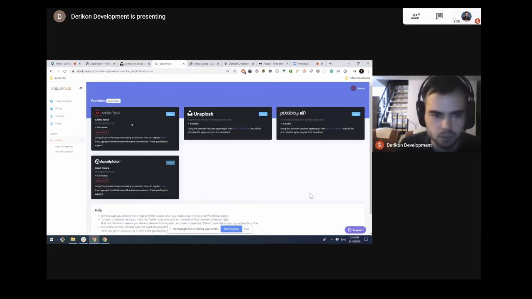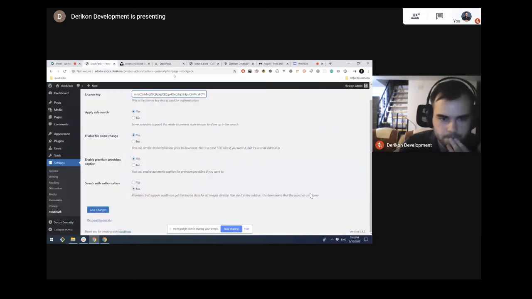That's all you have to do to set up a provider. The free providers don't need that. You don't need to do anything. You already have them. For these ones, you need to do it because when you're licensing an image, when you download an image without the watermark, some charges apply on your Adobe Stock account or the Deposit Photos account.